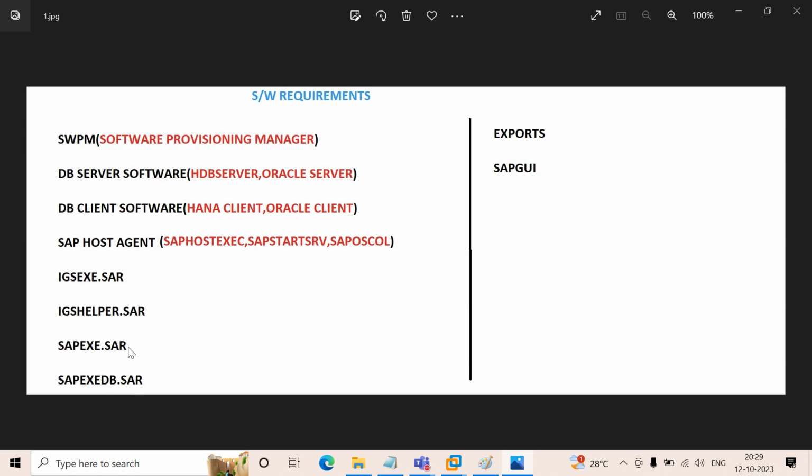SAP exe.sar contains all the database independent files, which are related to your application related exes and DLLs. SAP exedb.sar means all the database dependent files. If your database is HANA, then HANA database dependent .exes, .dlls and library files will come from SAP exedb.sar. And exports, and finally SAP GUI. You need all these software to do the installation. So we'll see one by one what exactly SWPM is, what server software is, what client software is, everything.